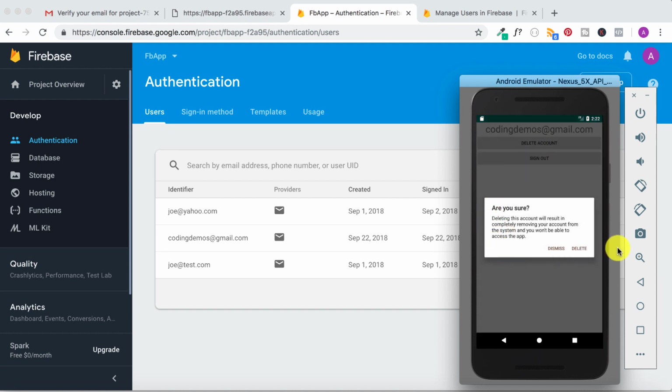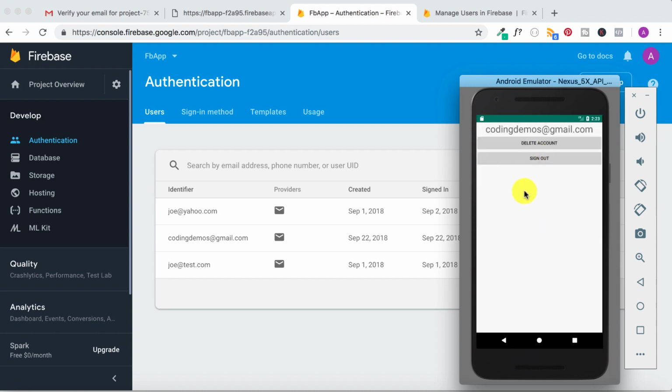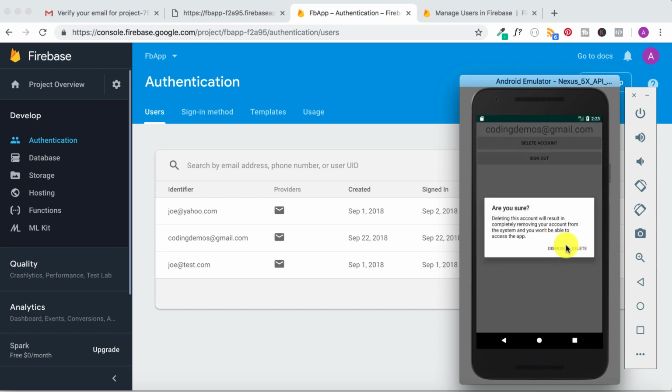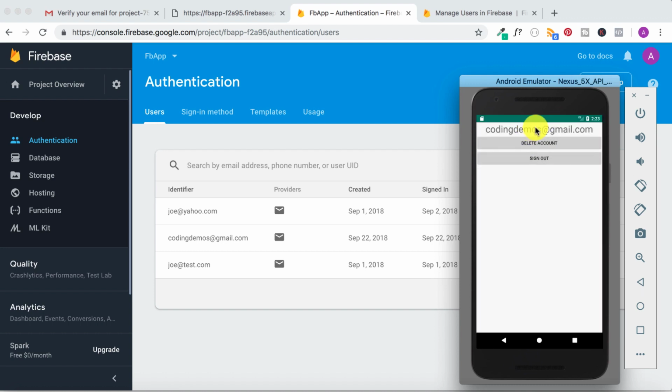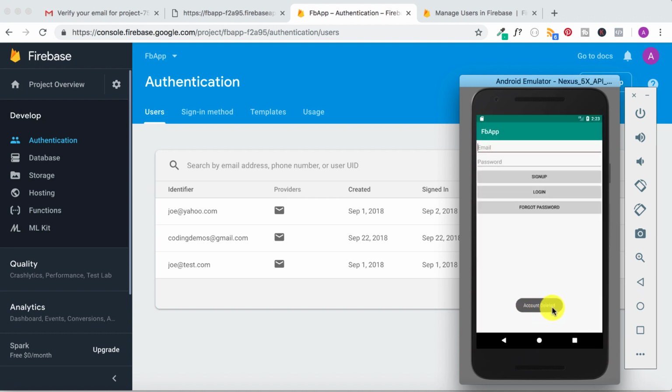Okay, you see the dialog and you see the title with the message, and we have these two buttons. So if I click on the dismiss, then I'm still inside the app. If I click on the delete account and click on the delete, that's when I'm going to delete the account from Firebase. So I'm going to do that, delete. Okay, progress bar is showing up, account deleted, and I move back to the main activity.